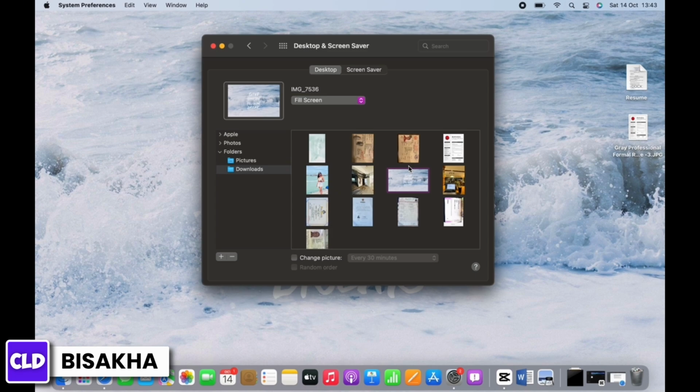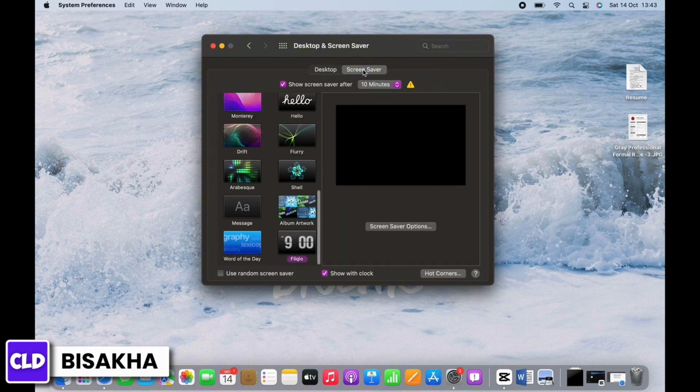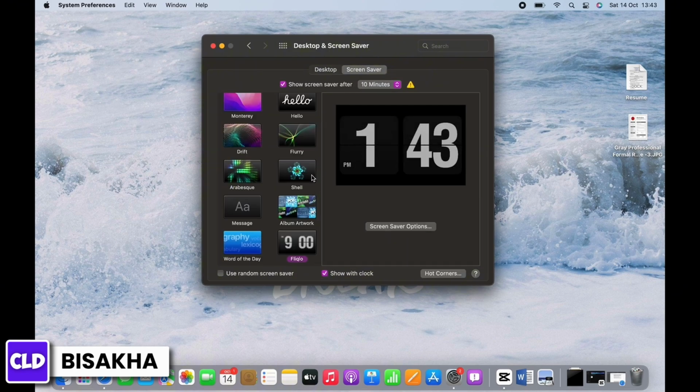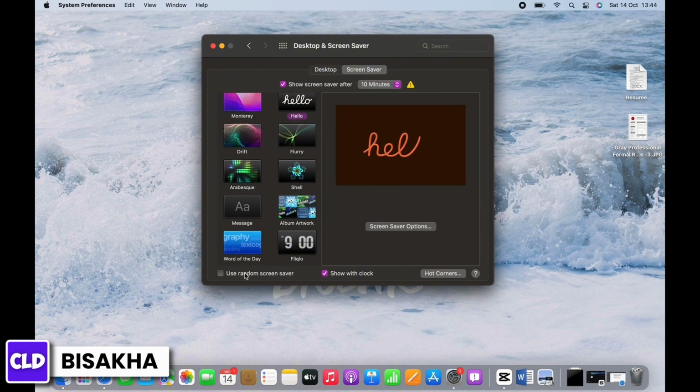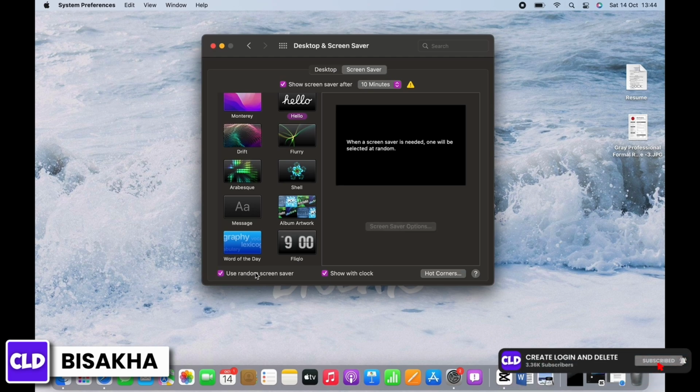Once you are done setting wallpaper, tap on the screensaver option and go ahead and select the screensaver of your choice. You can also tap on Use Random Screensaver checkbox if you want random screensavers. If you want the clock on the screensaver, then tap on the Show with Clock checkbox.